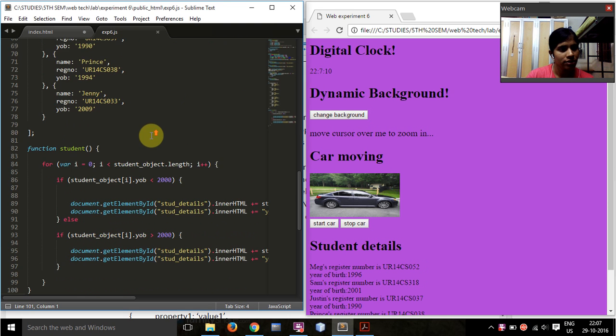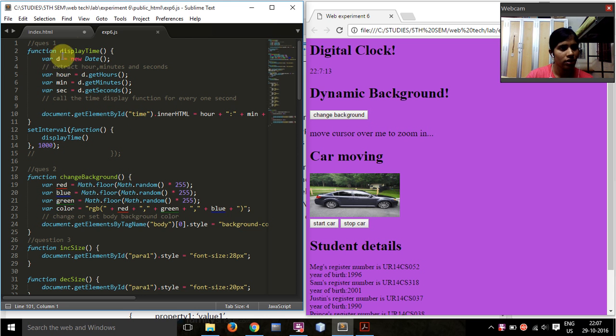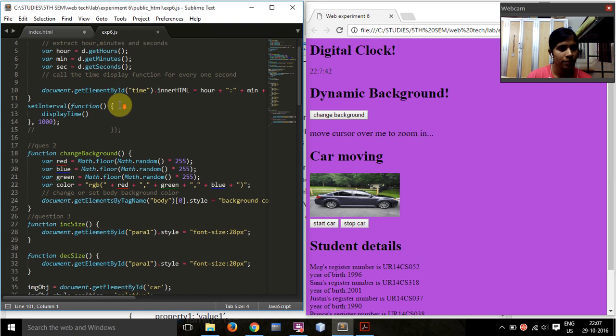For that, I have created a function, display time. In this function, first of all, I have created an object for date. Date is a predefined object in JavaScript using which we can calculate the date. Over here I have computed my hour, minutes and seconds using the functions getHours, getMinutes and getSeconds. These are inbuilt functions to calculate the hours, minutes and seconds.